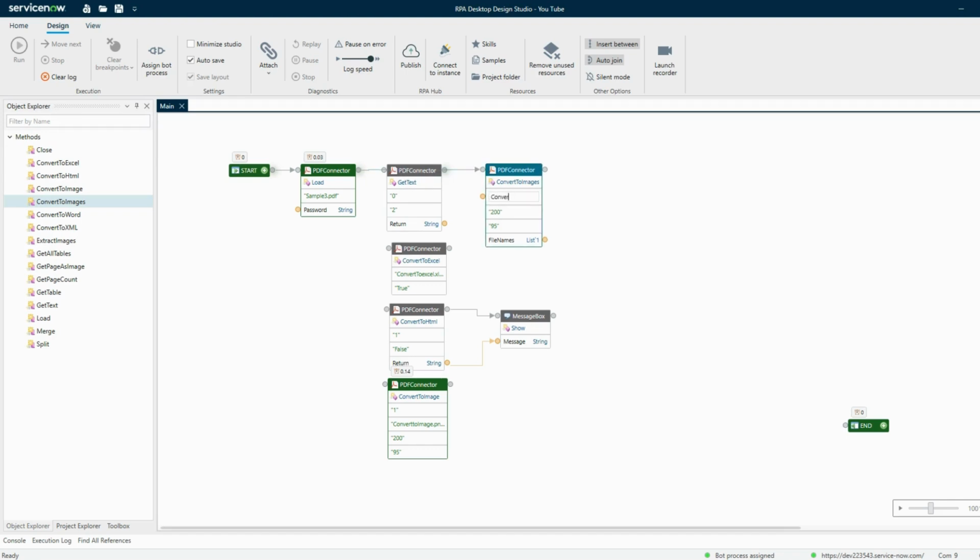Let's create a folder like convert to images, and we'll see the output. I'm not going to output the folder's name, so let's just first convert the images, and we'll see how you can actually get the list of file names from here. So I'm going to run this.